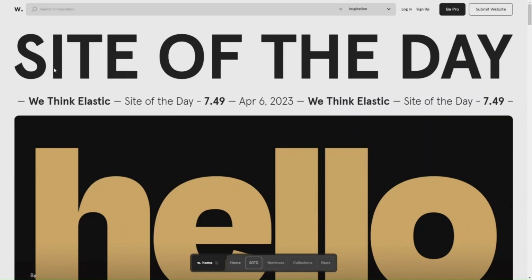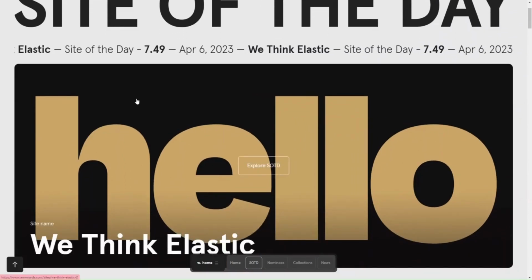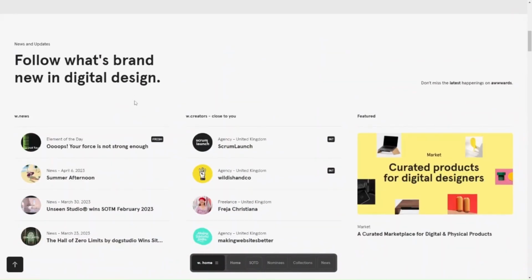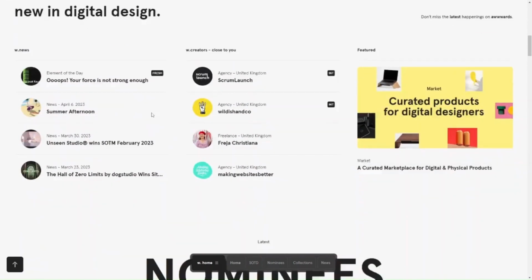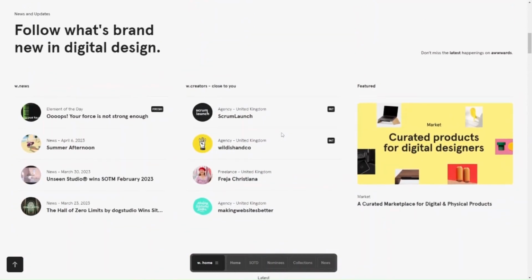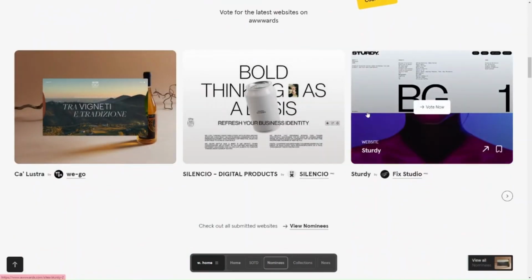Awards.com is a website that features a collection of websites that are recognized for design and innovation. The site itself is a really great example of minimalist design with a simple layout, limited color palette, with a big focus on typography as well. The site navigation is easy to use, and the content is presented in a really clean and organized way.